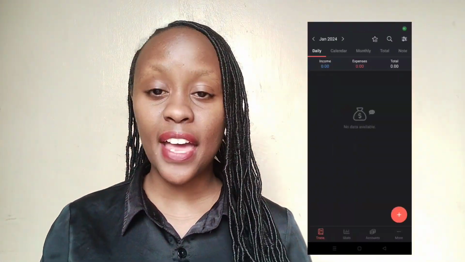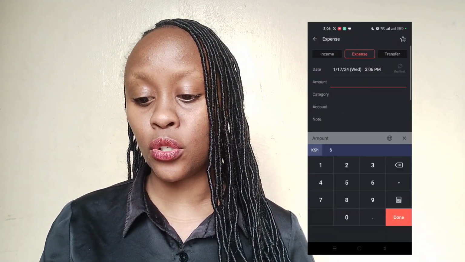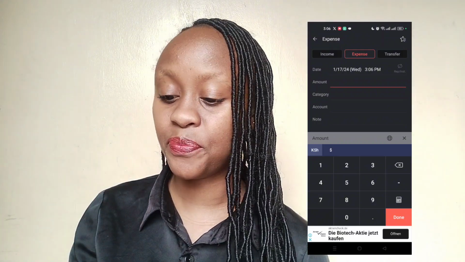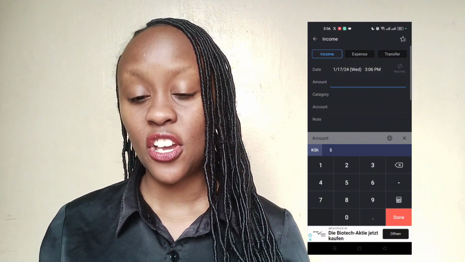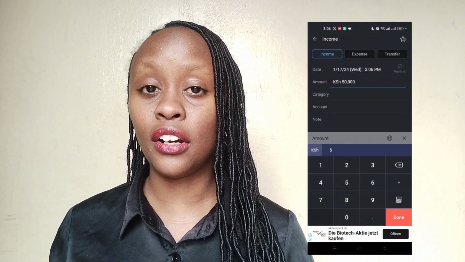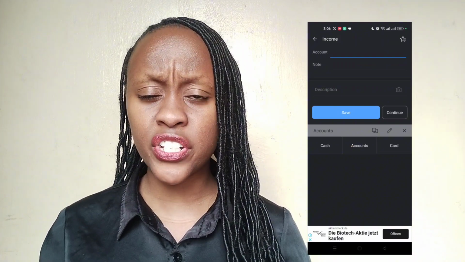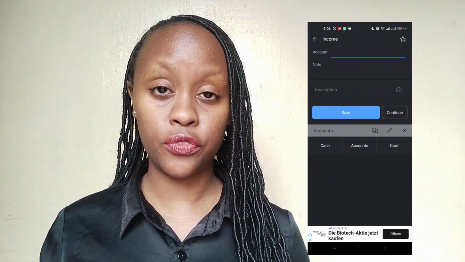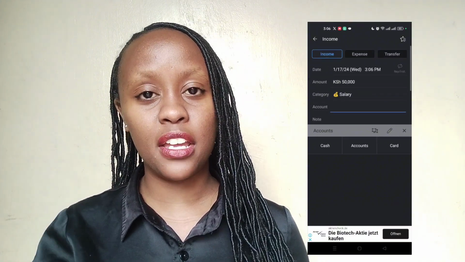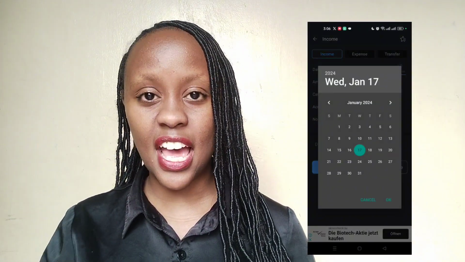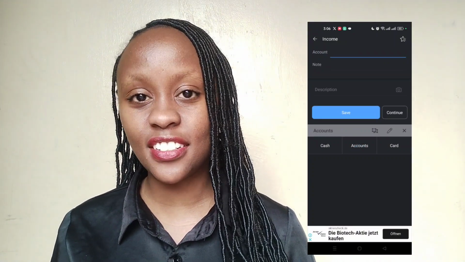So on the app, go to the plus, then go to category, in this case salary, then key in the amount. Yes, you can also adjust the date. For example, if you are adding the entry days after you have already received your salary, you can backdate. Maybe you were paid on the 1st. You can backdate that and adjust the dates, as you can see on the screen.